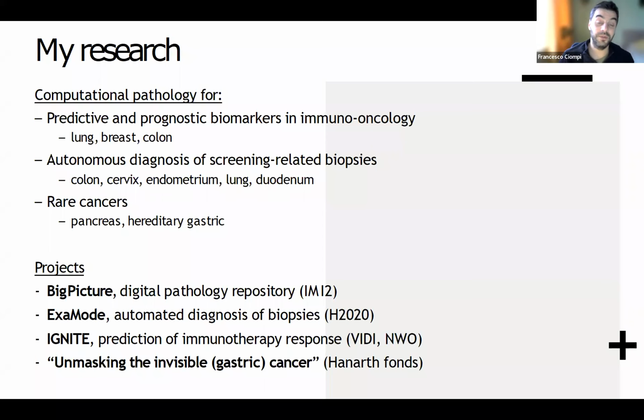The first one, maybe the most important one for me at the moment, is predictive and prognostic biomarkers in immuno-oncology, with applications mostly on lung, breast, and colorectal cancer, where the goal is essentially to use AI to try to improve the way patients are selected for different types of treatments, as for example, immunotherapy. Nowadays it is a very popular topic.